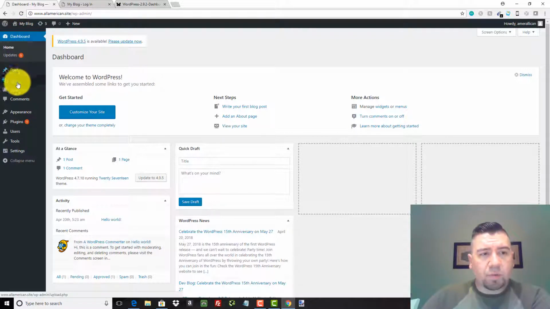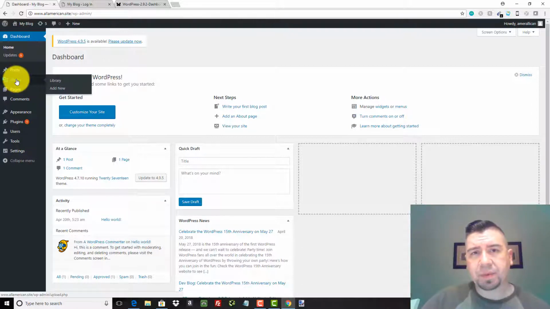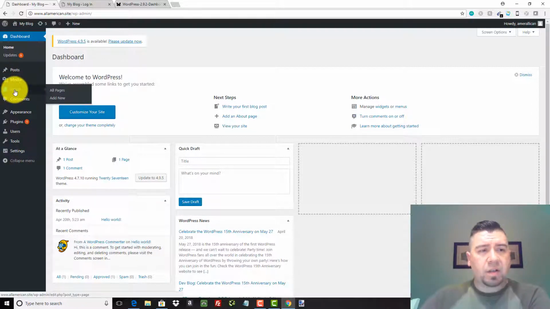Over here on the left is where most of your action items are going to be. You've got updates. We've got 5 updates available. If I click on that, it'll show us what all the different updates are that can be performed. Posts, these are your blog posts. From here we can look at all of our blog posts. We can add new ones. We can set up categories for our blog posts, and we can set up tags. Media, this is where you add your photos or video or music, but typically it's photos for websites.